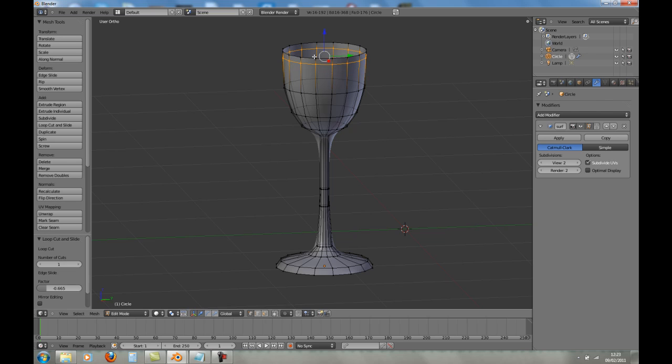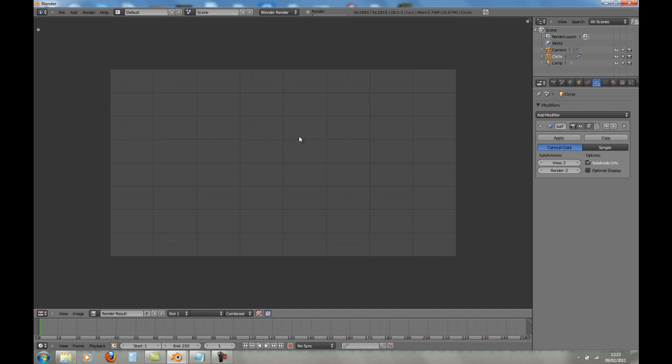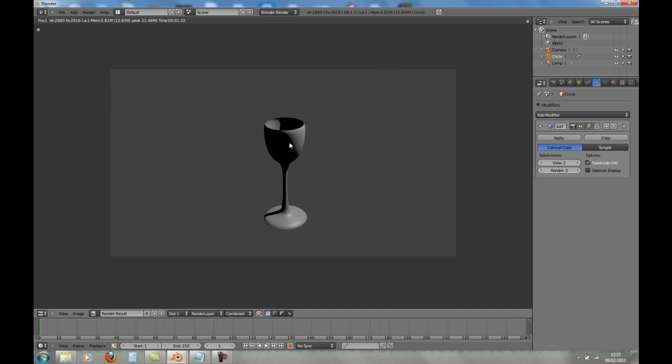So we're just going to add one here and scale this top in a little bit just to give it like a curve along the top of the glass, just a little more glass shaped. Cool. So I'm pretty happy with that.